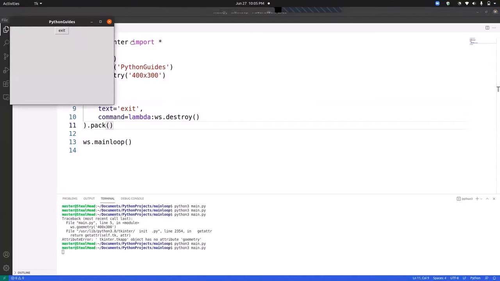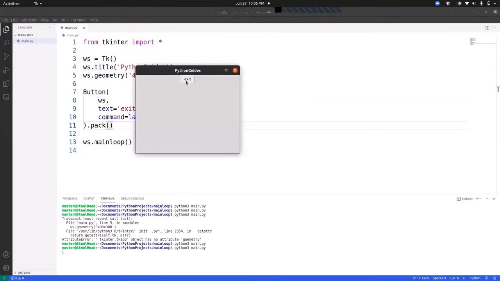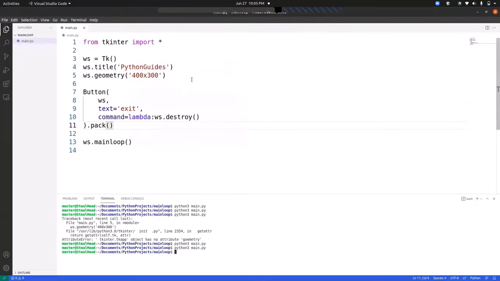So you can see I have an exit button on this screen. If I click on exit, the window will be closed.